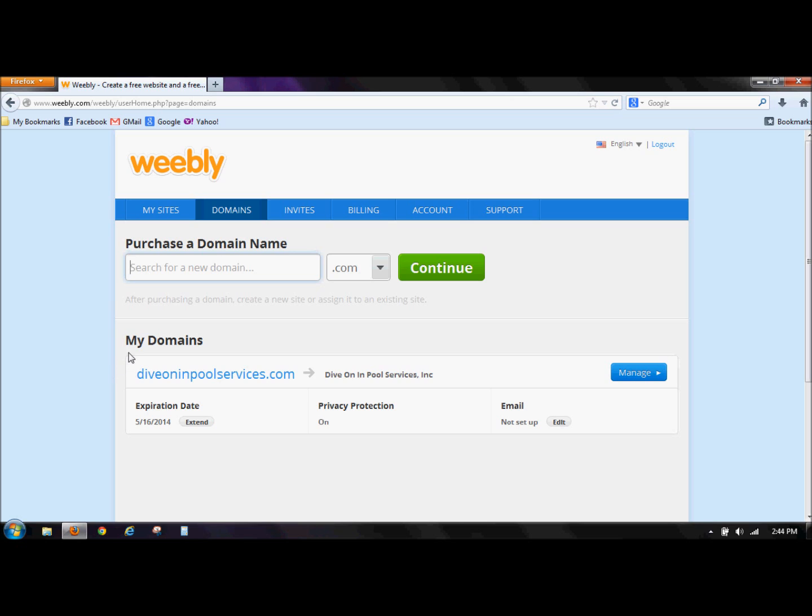Under my domains, it shows the name that you currently have. And it shows right here the expiration date, so you're good for another year. If for some reason you wanted to go ahead now and purchase an additional year or future years for this domain name, you know you're going to want to keep it, you can go ahead and click on extend, and then you can get yourself set up for that. But like I said, right now it's set up through 2014.